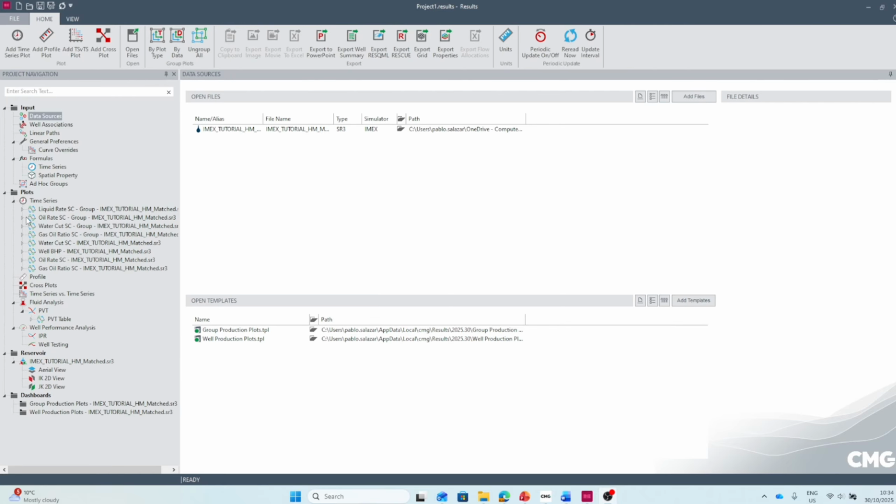Once I open my results interface, this is how it looks. On the left-hand side, you have your tree with different options in results. As you can see, I already have a set of plots automatically created by results because I'm using two templates that allow me to speed up the process of creating standard plots. In the tree view, you can access the formulas node that I mentioned before. So let's start talking about time series formulas.